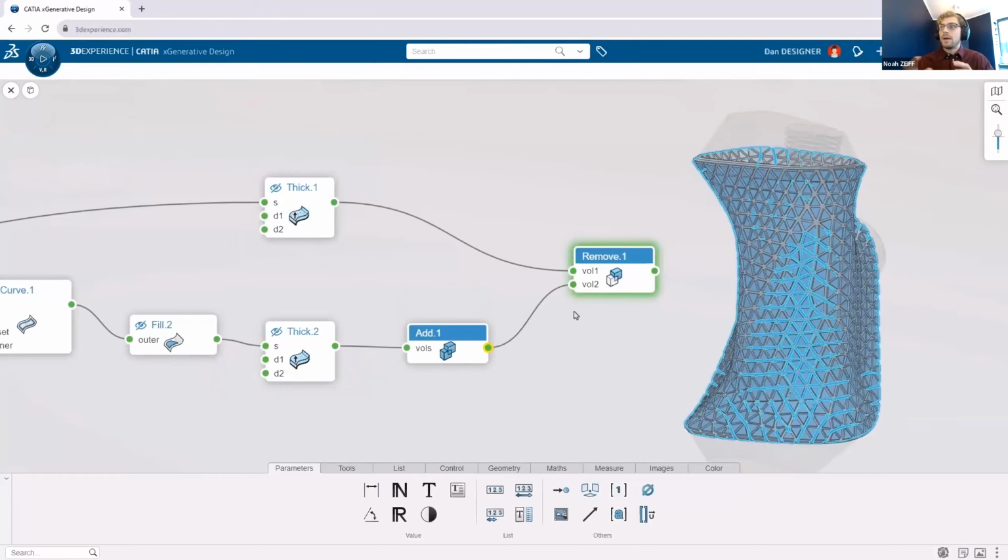That might be a bit different than typical parametric SOLIDWORKS workflows, but you could also see here I used the thicken operator, very similar to SOLIDWORKS. I use the add and remove Boolean operators, very similar to what you can do in SOLIDWORKS. So if you have an understanding of SOLIDWORKS already, you're going to know how to use a lot of these operators in X generative design. This is just an opportunity to build on those.